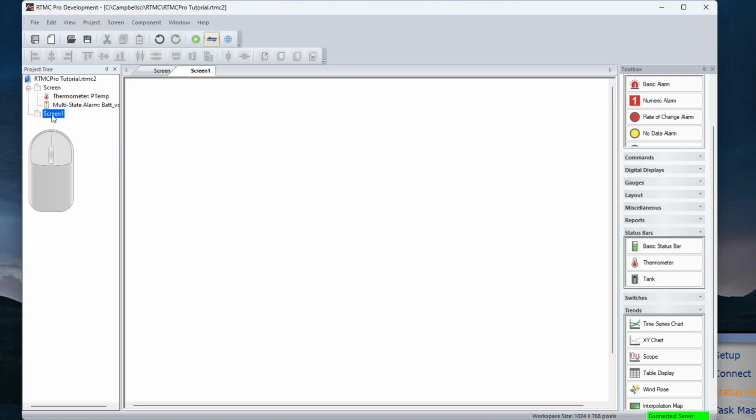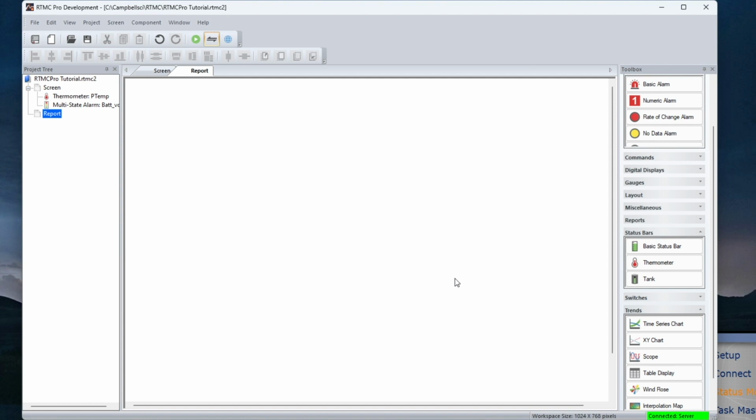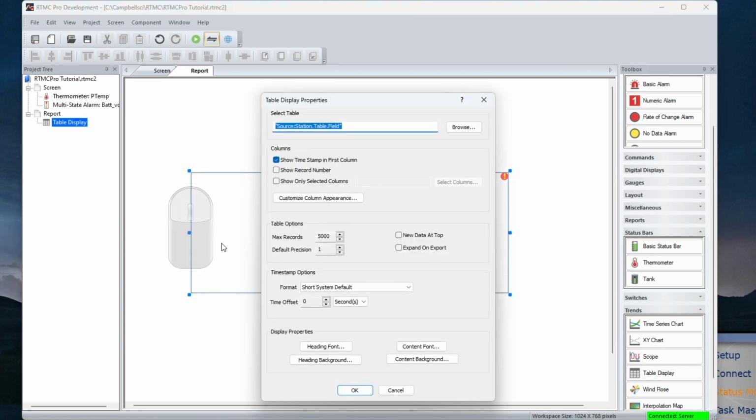Give it a meaningful name. I'll call it Report. Trends work well in reports because reports make it possible to scroll through historical data. Pick a table display. This time, use a data file as the data source.